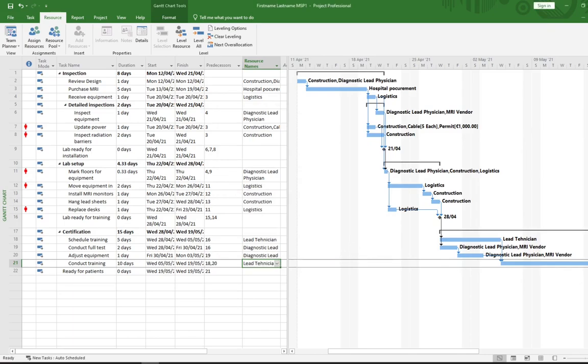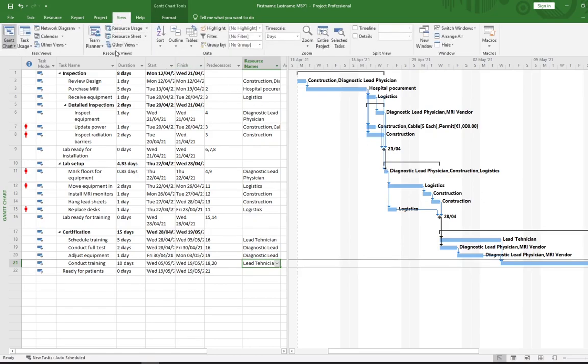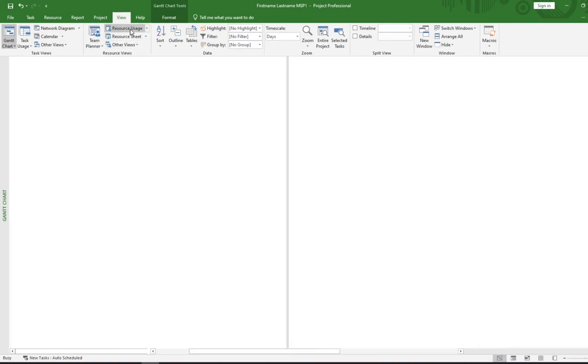One thing we know now is that a little red people icon shows up. This tells us that the resource is over allocated. In this case, tasks 7, 8, 11, 12, and 15 are coming up as over allocated. To see how these resources are over allocated, we can change the view of the project. Go to the View tab, click on the Resource Views section, and then click on Resource Usage. So this one here, let's give that a little click.